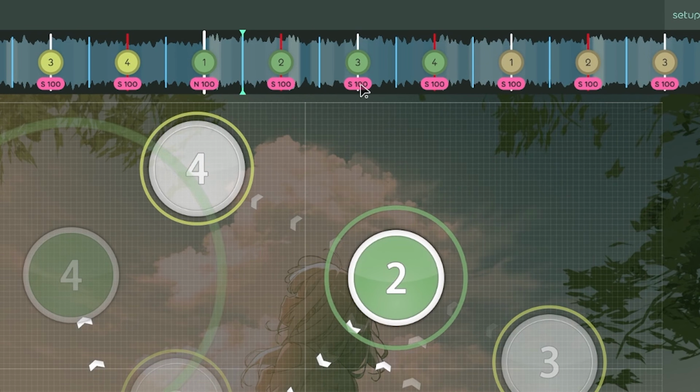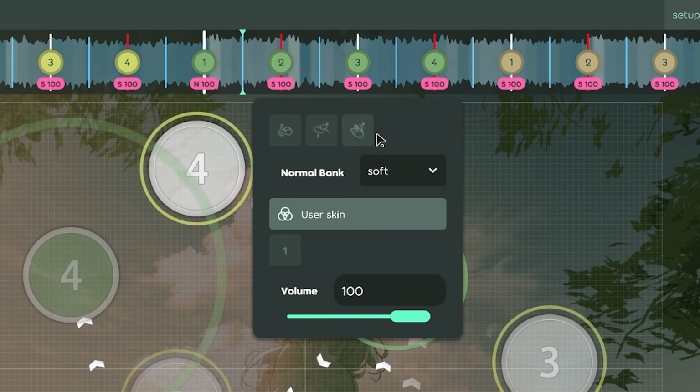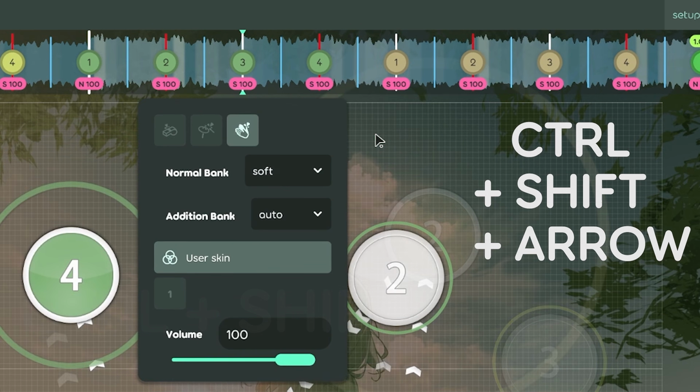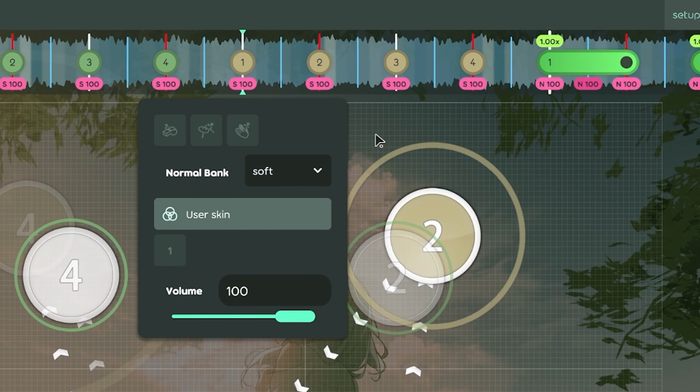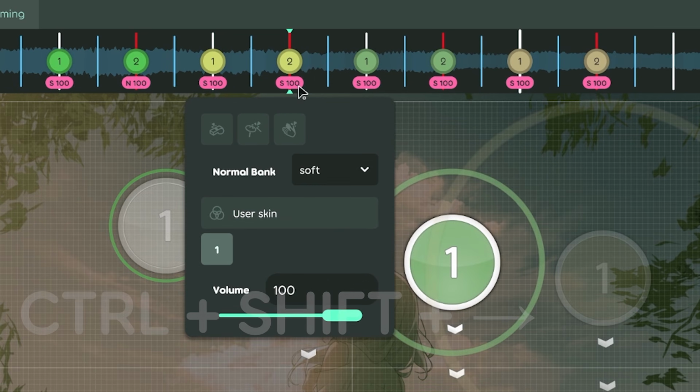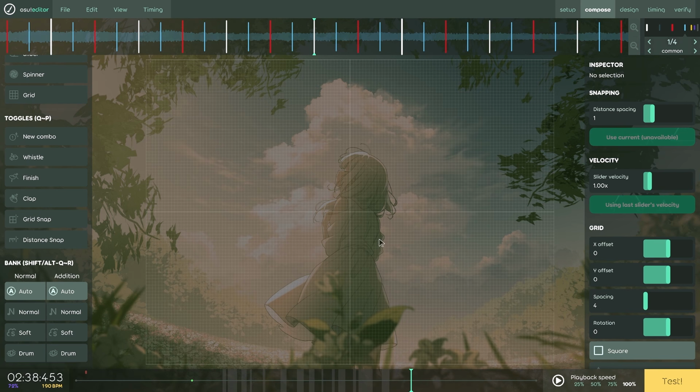Select the note you want to start hit sounding with, press your hit sounding keys, and then press Ctrl, Shift, and right arrow keys to immediately snap to the next pink bubble on the timeline. You'll be surprised at how fast you can speed through a map and apply hit sounds this way. We're not quite done yet.